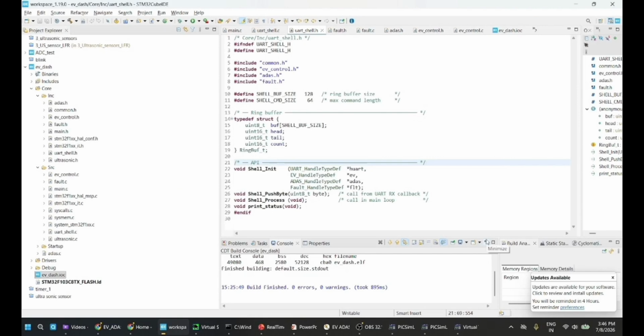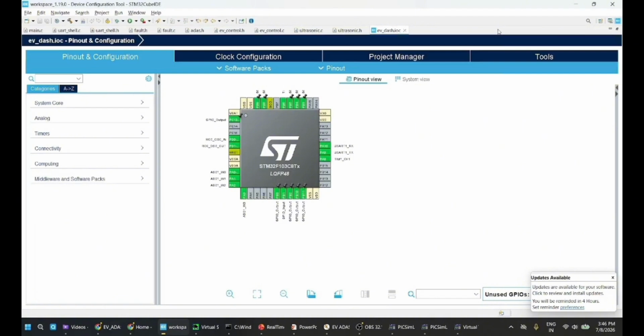Okay, before this we have seen what the EV ADAS system is in that paragraph. Now we are going to see the simulator. Here we have the simulator. We configure the IOC file.